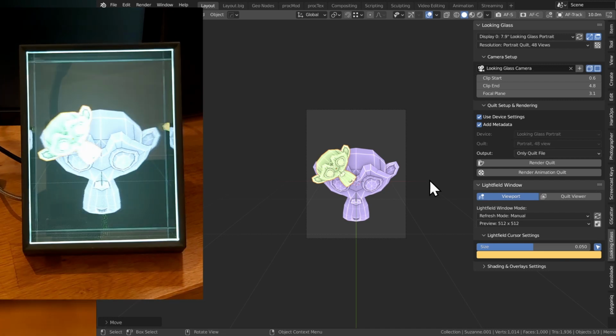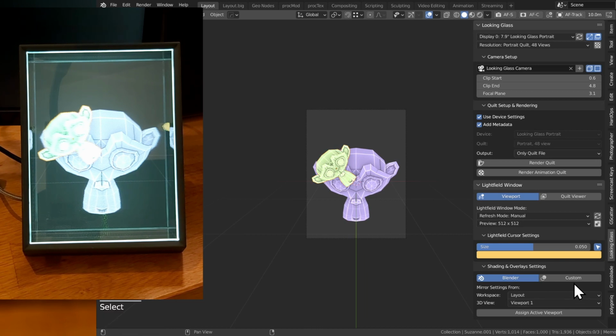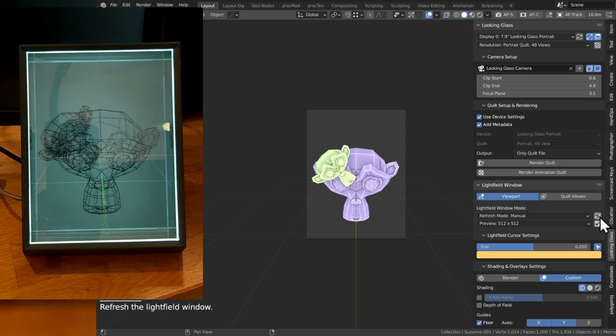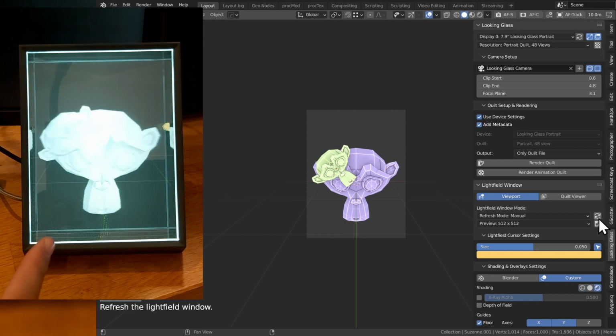Alright, what if you want to view it in a different viewport setting? So we can come down to our shading and overlays settings at the bottom here. And right now it's just copying our active viewport. In fact, generally this is what I would say to do, but we can also go and change it to use wireframe. If I update this, then we can see we get wireframe instead. Or you could set this to the material preview mode, in which case you're going to get Eevee.